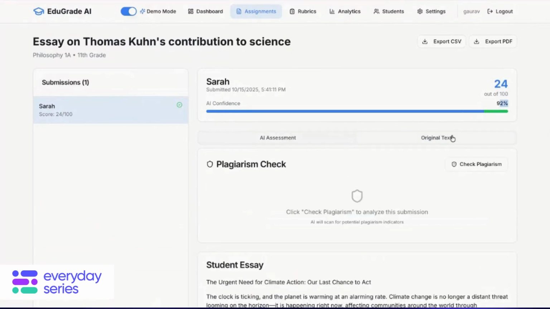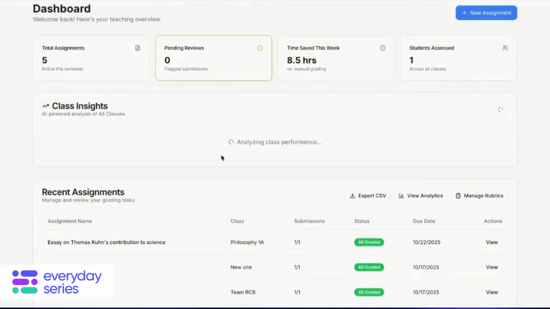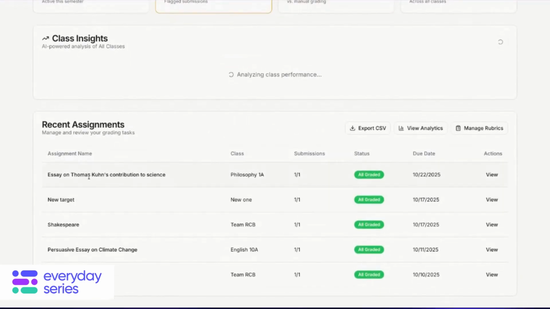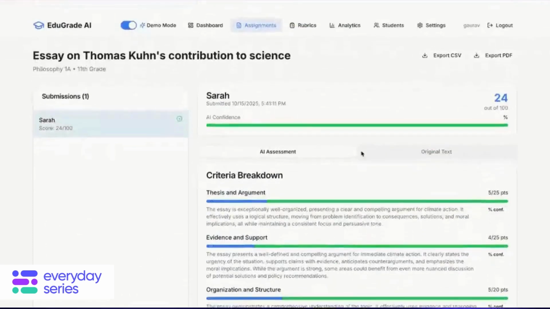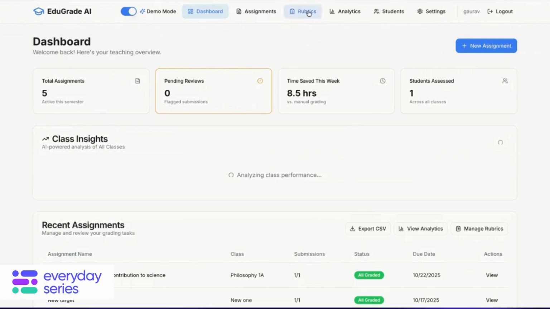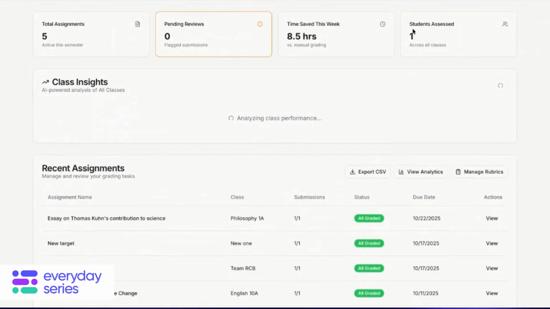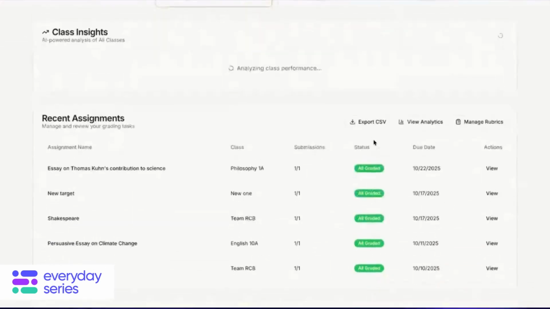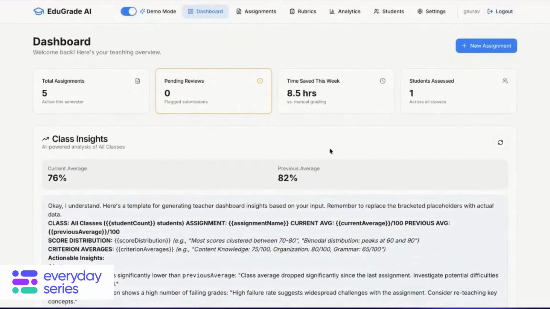So if I go back to the main dashboard, I see it has been graded. The student has been graded on the assignment. Sarah got a 24 score. Going back to the dashboard, if I go to analytics, oh sorry, let me log out. Now that student has been assessed, I have assessed one student over here. It has been graded. And this is again my class insight, which suddenly changes once I've graded it, and this will keep on changing as and when I assess the rest of my class.